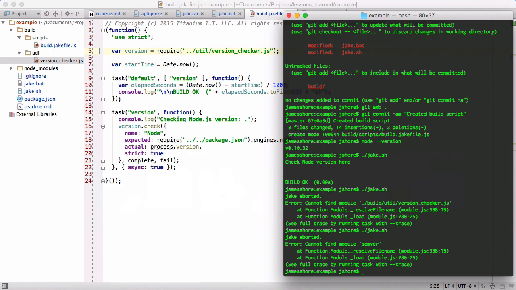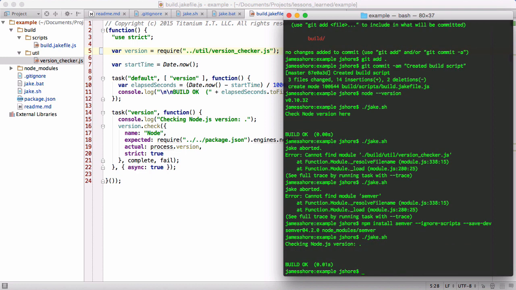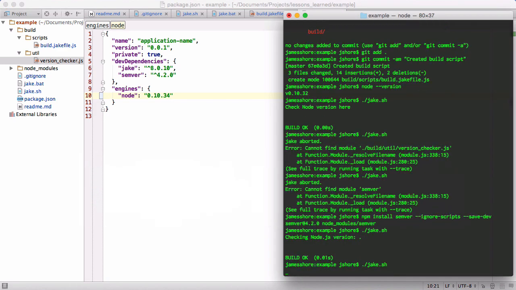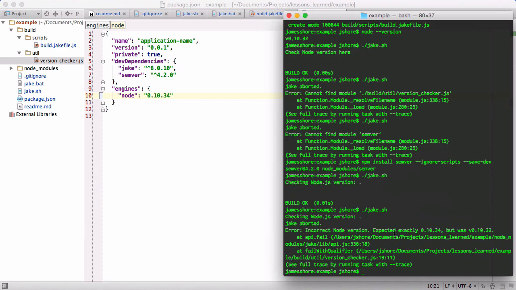Okay, and that version checker needs us to install the semver package. So I'll say ignore scripts and save dev. And there we go. We're checking the Node version. And if I change the version that we're using, let's say that somebody else upgrades Node and changes the engine here, because of course their build will fail because it won't match. So they'll change the engine here, check it in, I get it, and I try to run their code, and I will get this message here. Incorrect node version, expected 0.10.34, but was 0.10.32. And that's how we ensure that everybody stays exactly in sync.